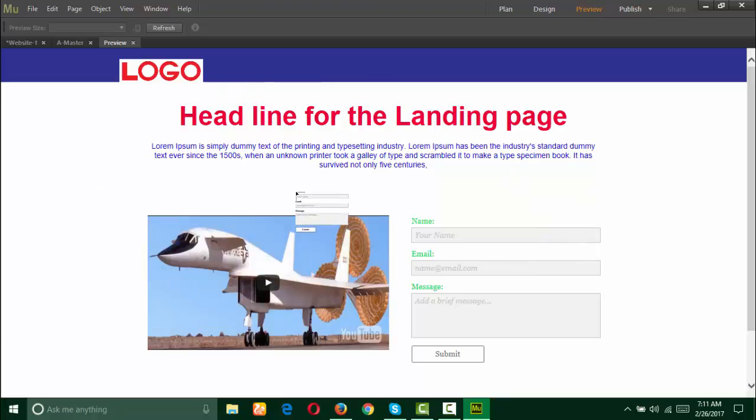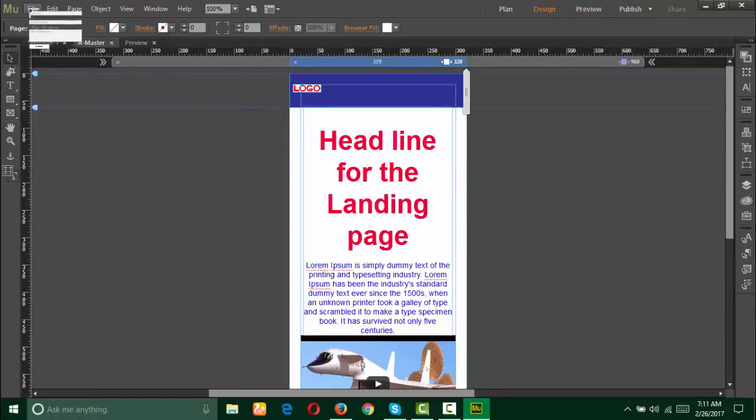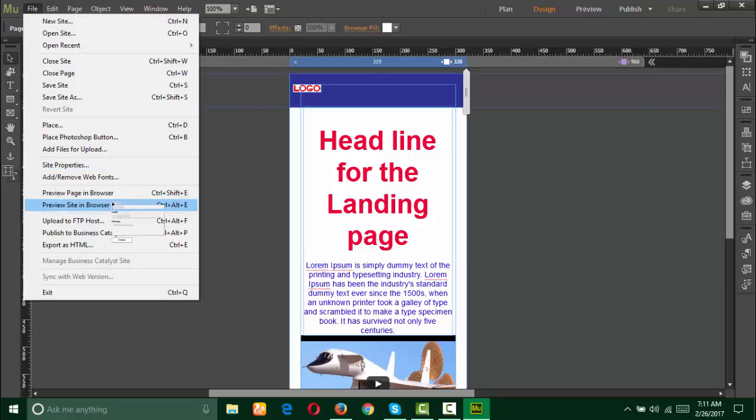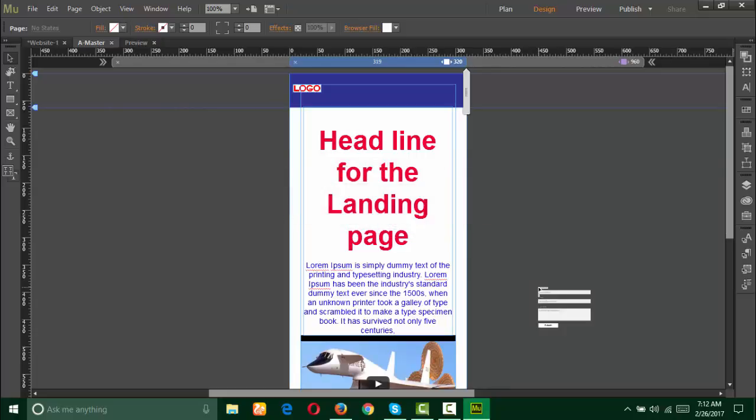This is our desktop device preview, and that is our mobile device preview. You should notice. And all I need to do is click on preview site in browser. I think page in browser is better. After clicking page in browser, Adobe Muse will temporarily convert these pages into an HTML project, and that is how it will come up in our internet browser.